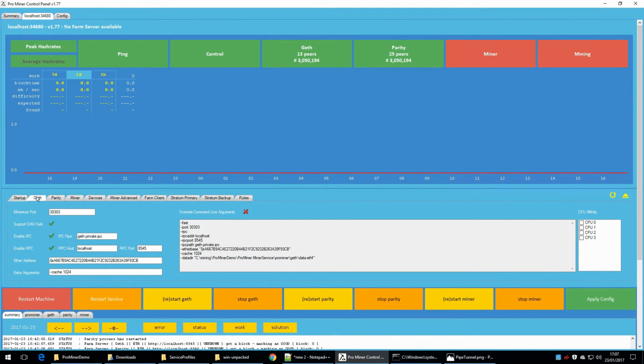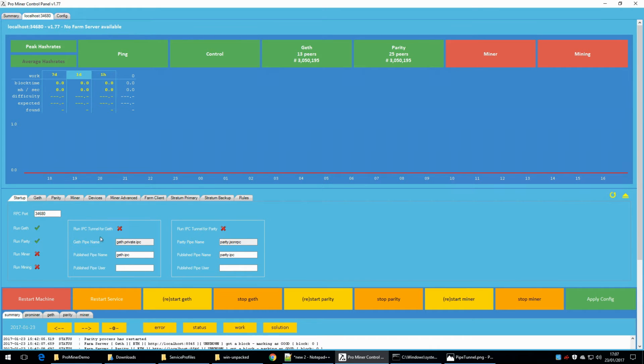On the Geth tab, Geth is running with its pipe name set to geth.private.ipc. And on the Startup tab, you can see the tunnel will publish its pipe at geth.ipc. So I'll just turn it on and click Apply Config.